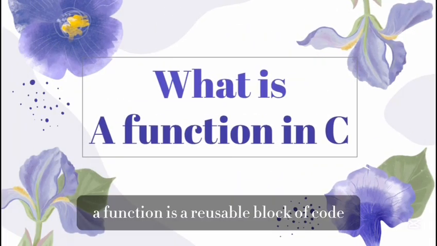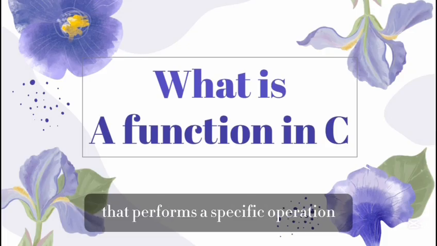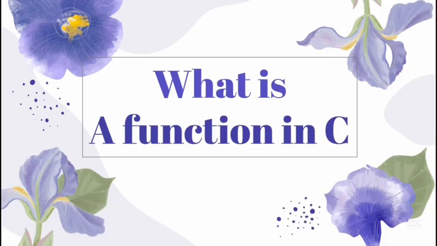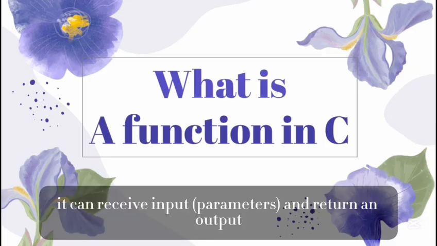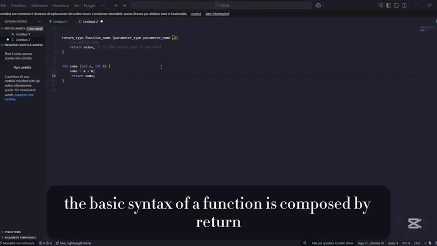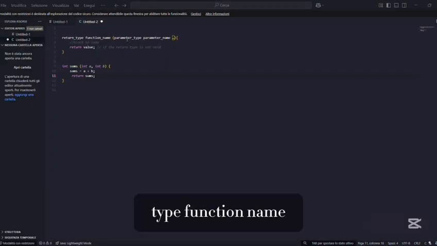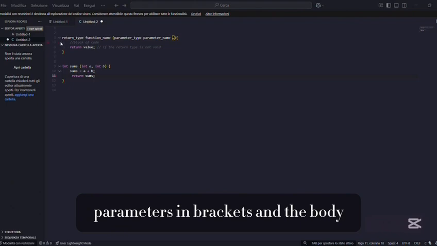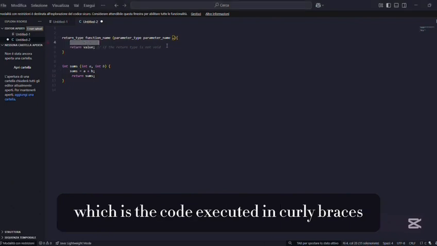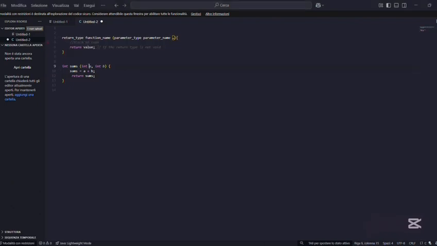A function is a reusable block of code that performs a specific operation. It can receive input, parameters, and return an output. The basic syntax of a function is composed of a return type, function name, parameters in brackets, and the body, which is the code executed in curly braces.